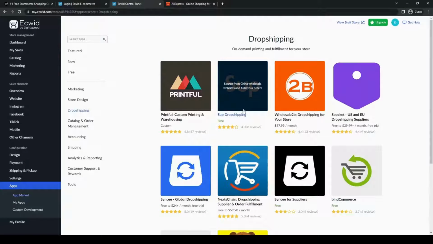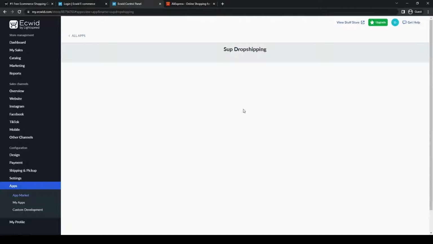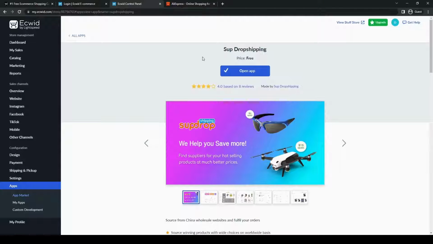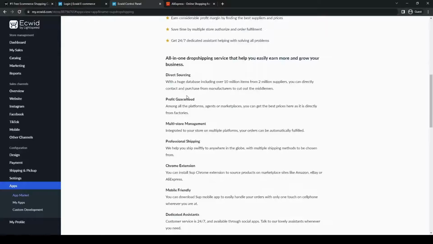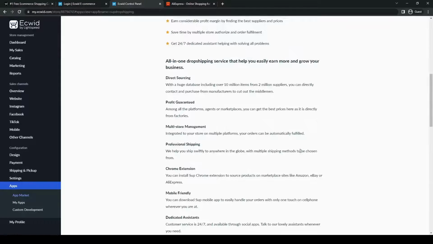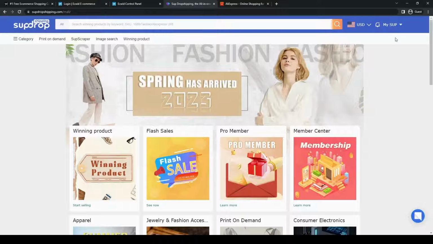So let's go ahead and click that, and then you end up here, which is, as you can see, free. It even has 4 stars, so that's great. You can also check out all the details of this app. It has direct sourcing and a few other features. But for now, let's go ahead and open the app. And then you end up here. But let's go ahead and open up the dashboard.